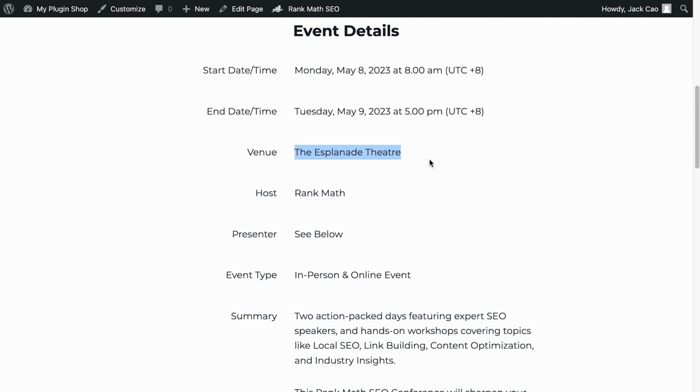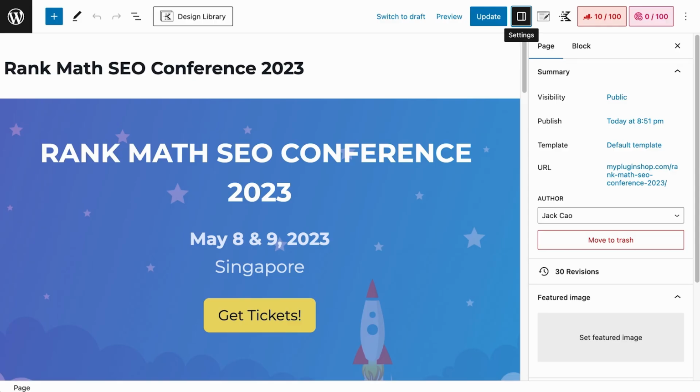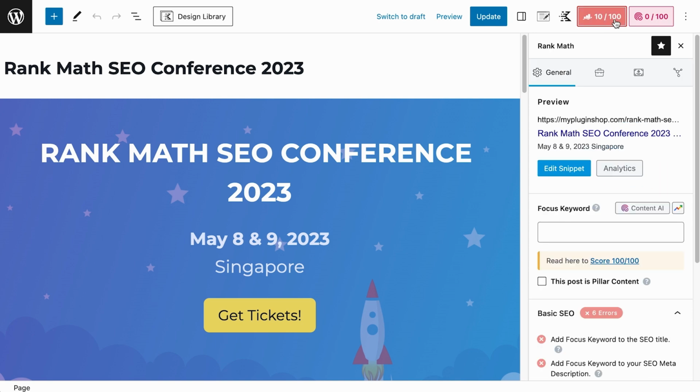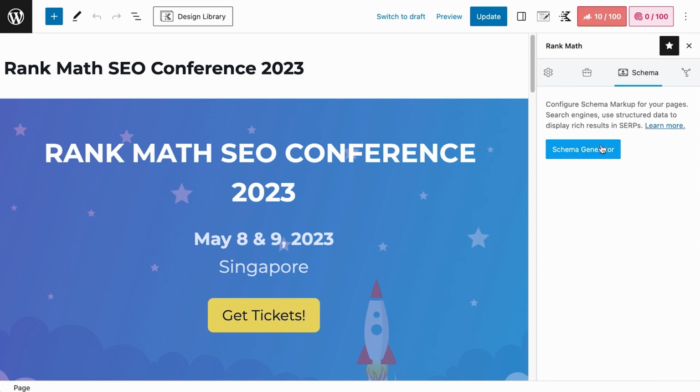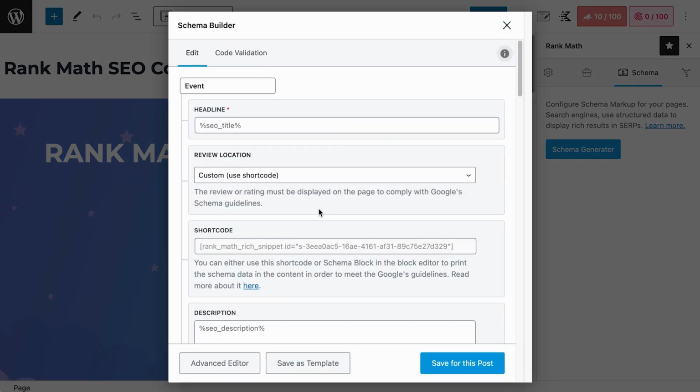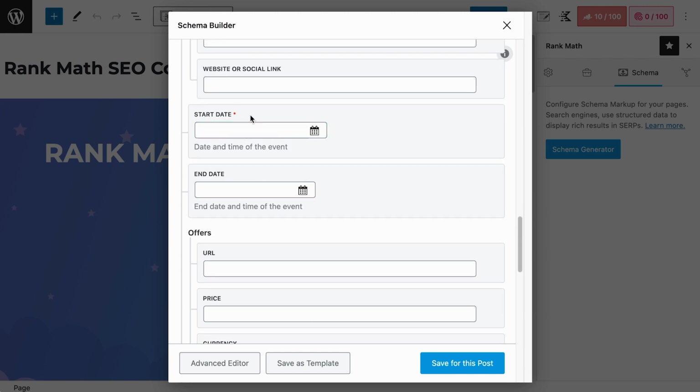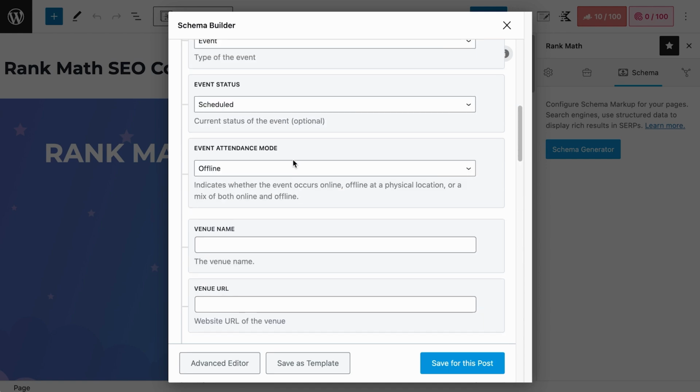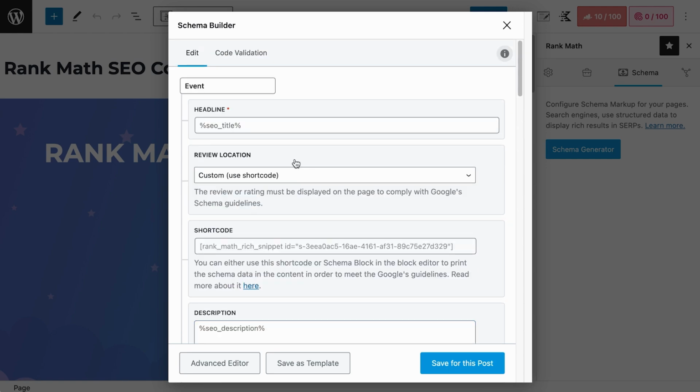Now, to add an event schema, on the WordPress backend of the event page, go to RankMath's tab, select the schema tab, and use the event schema. Now, the required fields are those that are marked with the red asterisk, and they are the headline and the start date of the event. Without the information on any of these fields, you can't save the schema. These are the two data fields you need to pass the Google Rich Results test.